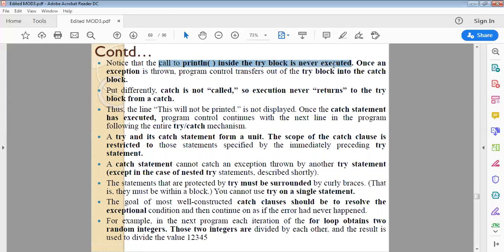The println inside the try is never executed. Once the exception is thrown, the control transfers out of the try into the catch. So wherever the exception occurs, you won't get any statements executed inside the try block. After that, the catch is not called back, so execution never returns to try from catch. So that's the line; this will not be printed, it is not displayed.